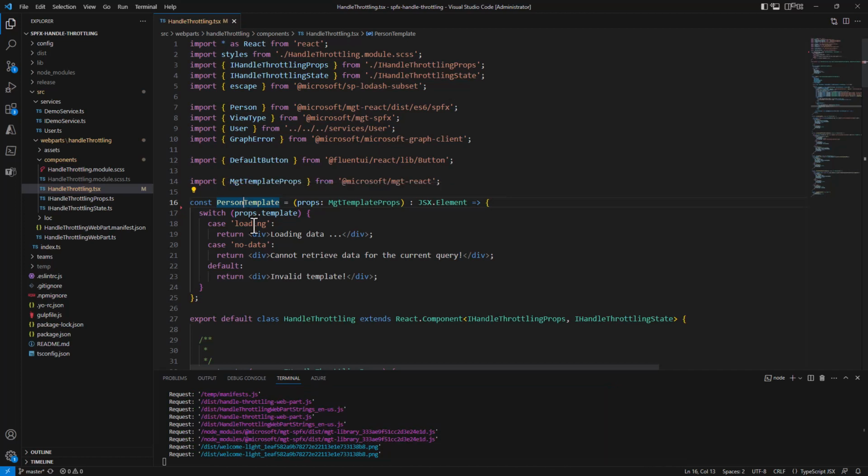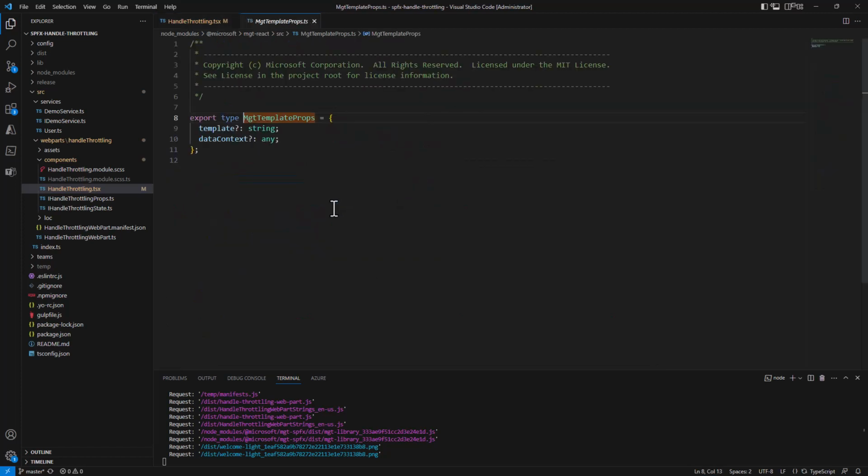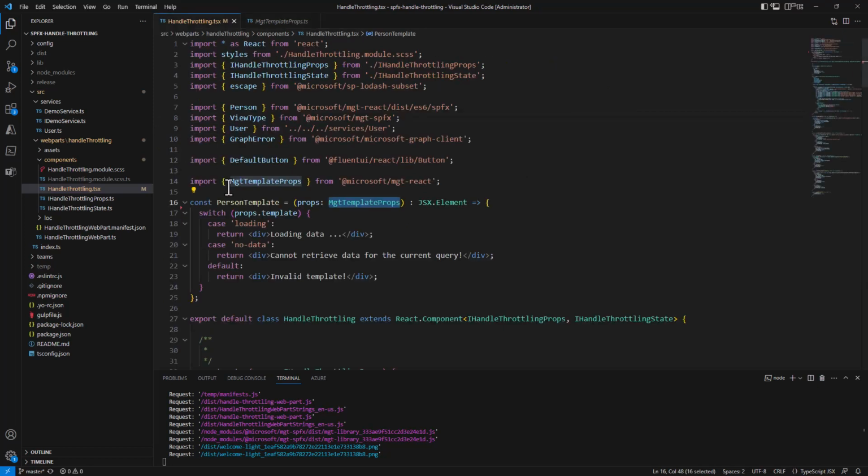And in this one, I simply say that based on the props input of type MGT template props, which is just made of a template and of a data context, if the template is loading, we can just say loading data. And of course, here you can use whatever kind of HTML and React components you like. When it is no data, so we were not able to retrieve data, we can show a different message, which is the one that I'm showing right now.